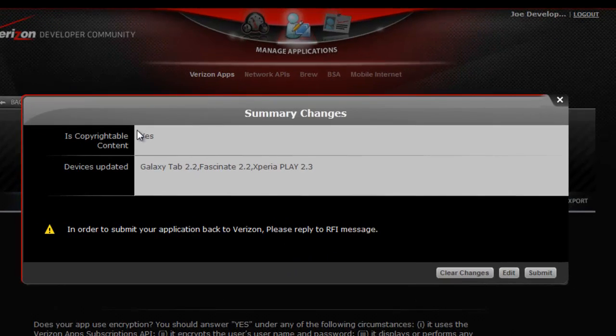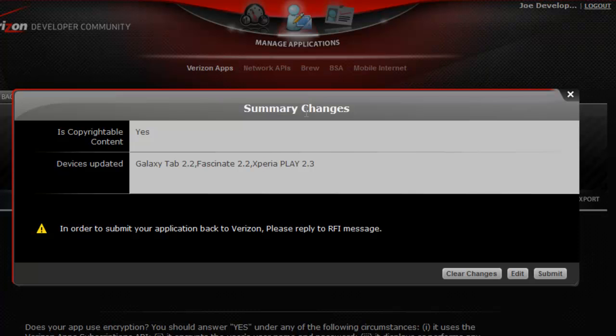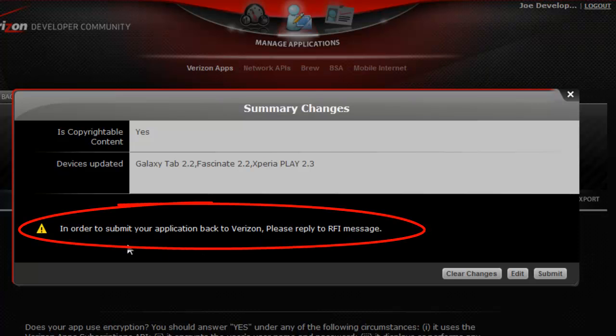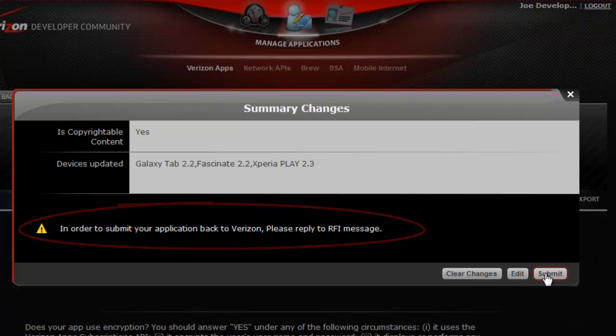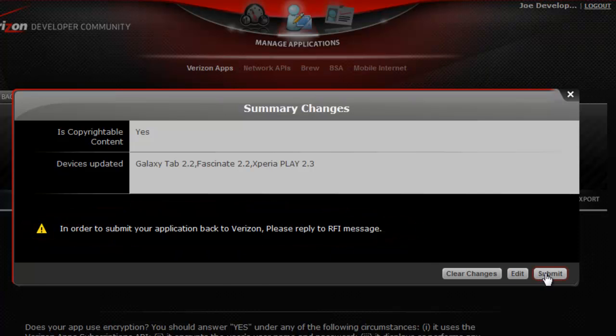This will pop up the change. And you can make multiple changes. So let's say there may be a question, or there could be metadata changes, changing a screenshot or a description. You can do them all at the same time by just switching through those tabs and then hitting the review. This is just reminding you that you need to respond to the RFI message in order to move it through the process. And then we would just click submit.